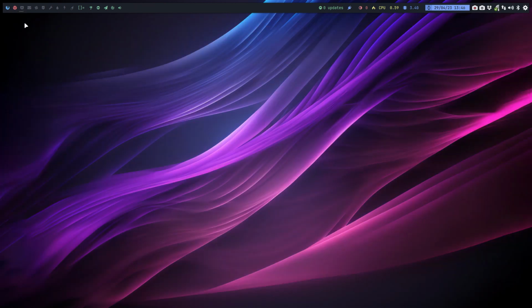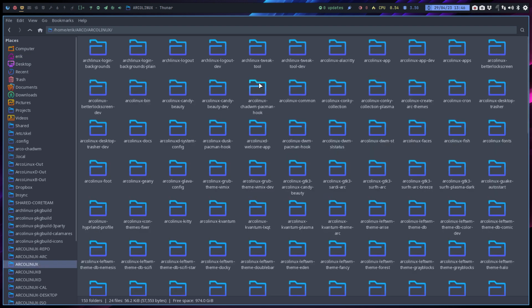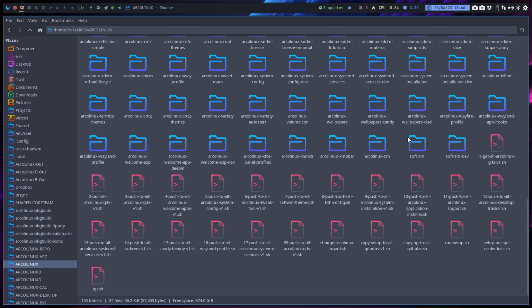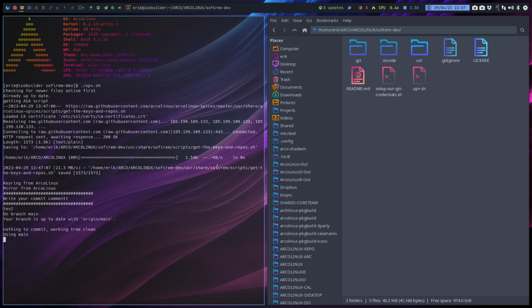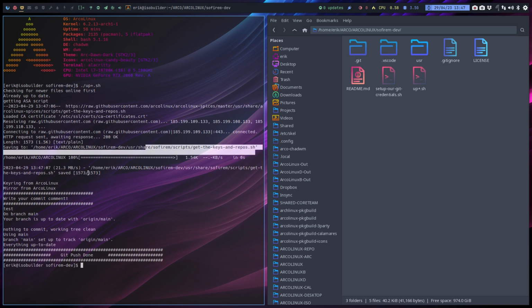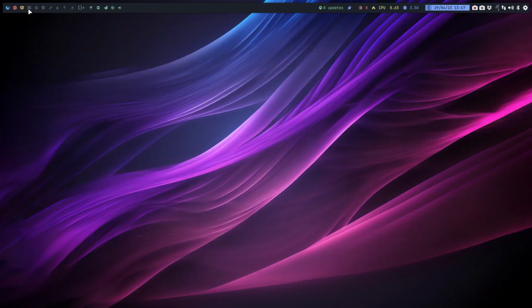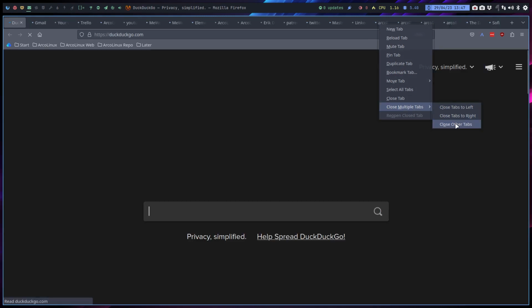So workflow. Okay, so when you push something to the internet, that's another thing. Pushing, pushing, pushing. That's this one. All right, you up it to the internet. Test. As you see, it is going to get the scripts here, get the keys repos and get the key repos. Keyring from ArcoLinux is there, keyring from ArcoLinux is there. It's all there. Then you go to the internet. You make sure that you have a number. Close other tabs.